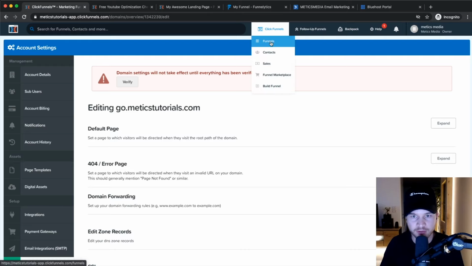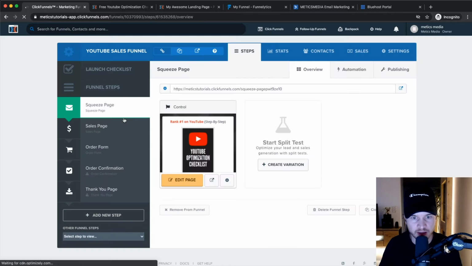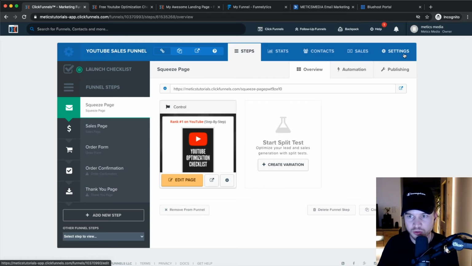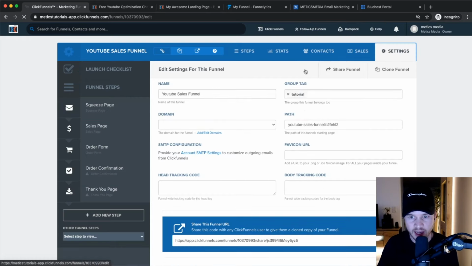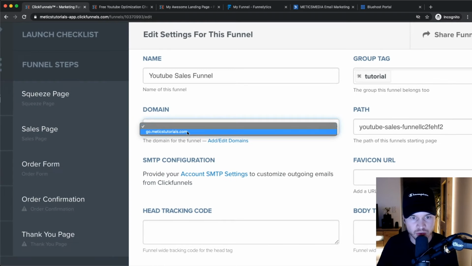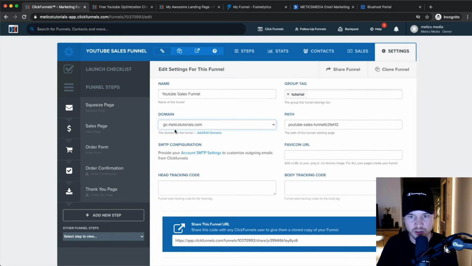So let's go back to our funnel. And then we can change all the different URLs. So again, I told you that this on the top here is the funnel level menu. So what you can do here is go to settings, and then you want to change here where it says domain, you want to change this to your new domain that you have just added. So for me, it's go.madixtutorials.com. So I'm going to choose this.